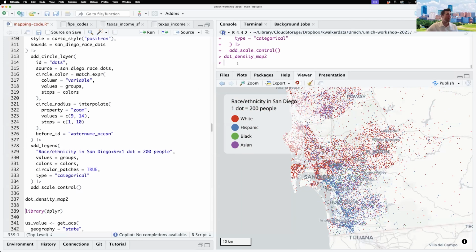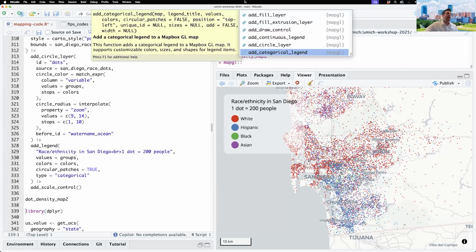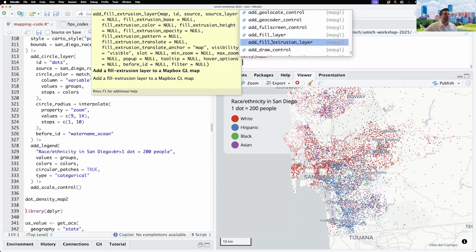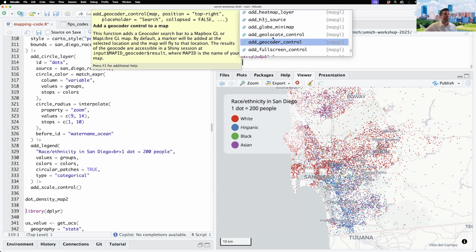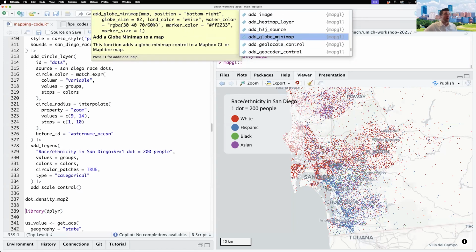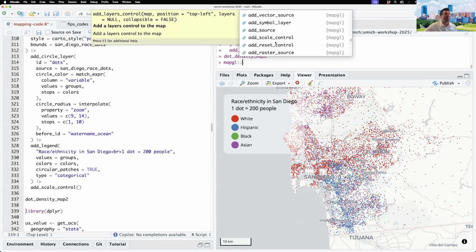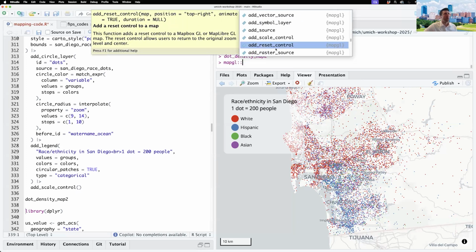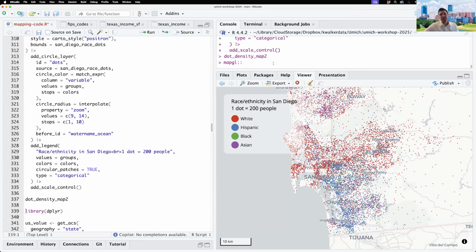There are a whole lot of map element features in mapgl, where you can add a draw control, a full screen control, a geocoder, a geolocate feature, a little globe mini map. There is a ton of stuff that you can add, a reset control. I'm not going to go through all of that, but I've tried to bring in a bunch of different features that you can add on to your maps to try to make them as functional and informative as possible.